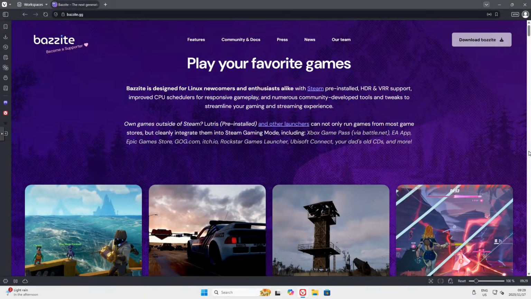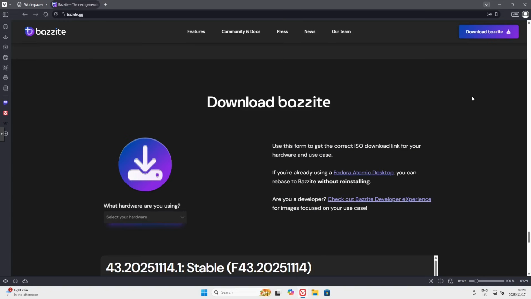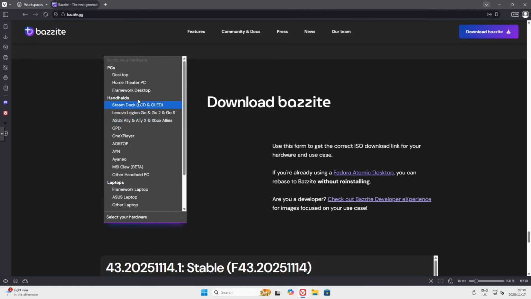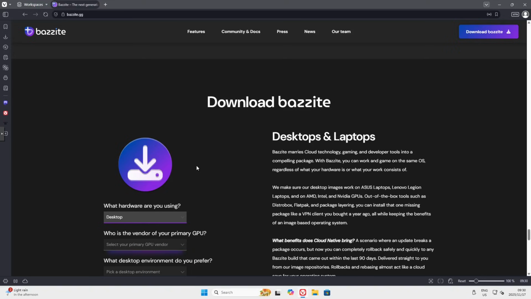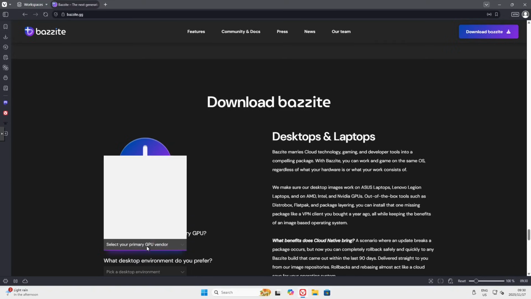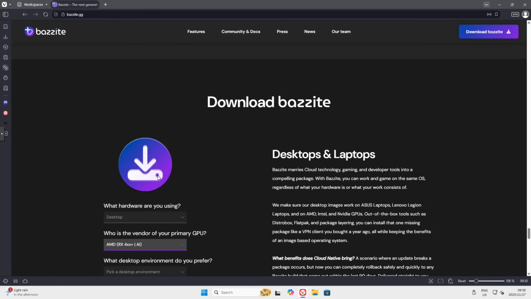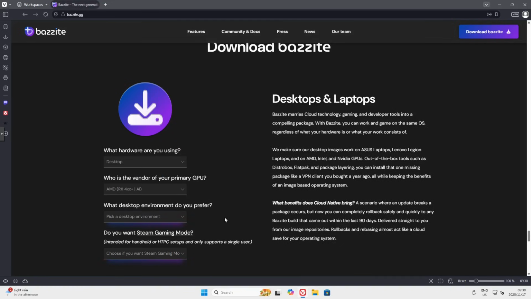Let's head over to bazzite.gg and click on the download button, and you'll get a wizard to help you download the right ISO file. First select your machine type, whether you're on a laptop, desktop or handheld device. Then select your GPU type, AMD, NVIDIA or Intel. Then choose your desktop environment. You can pick between KDE or GNOME. If you're used to Windows, I'd recommend selecting KDE as it has a more familiar layout.